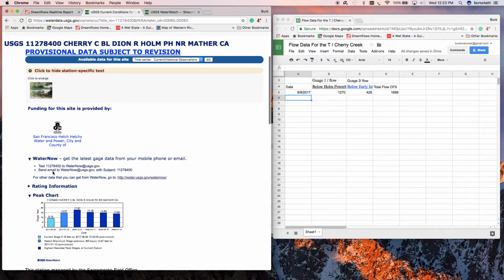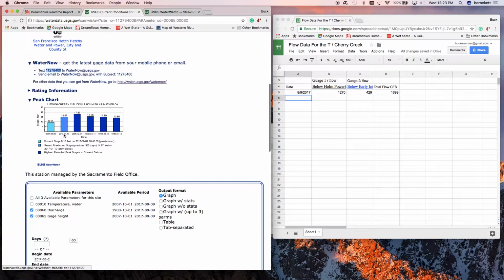You could also get Water Now. This is a really neat feature. If you just text, not necessarily a phone number, you can do this with email too, waternow@usgs.gov, and then you input the station number, which is the same as the USGS number right here. It will go ask the server, hey, what's the flow right now? And it will send it back to your phone or email, which is really neat if you want the exact real-time information.